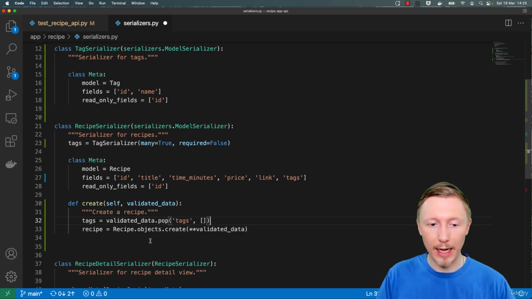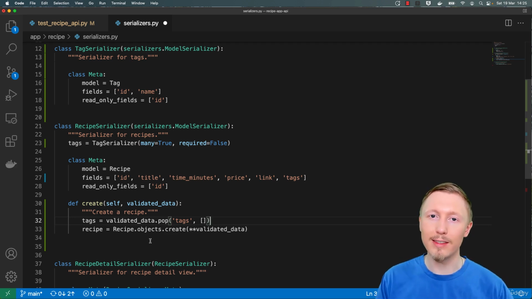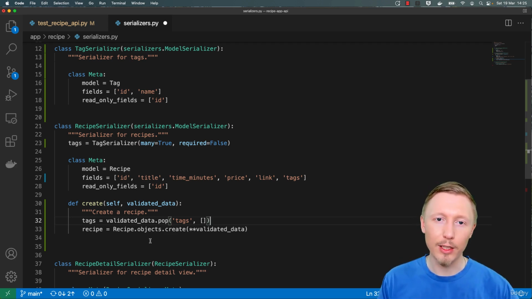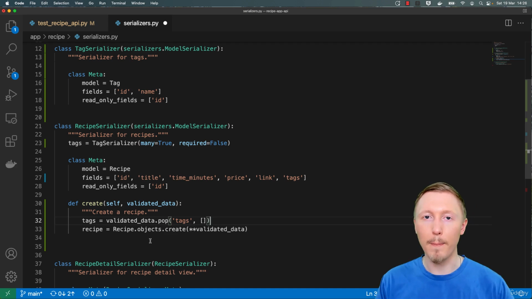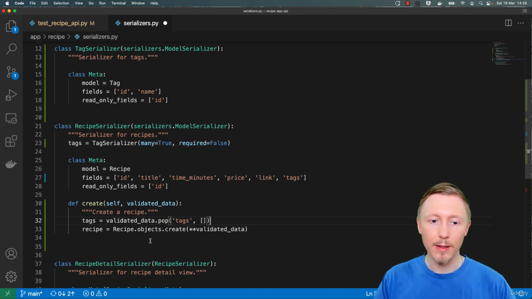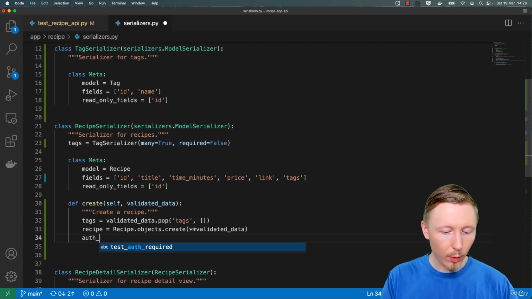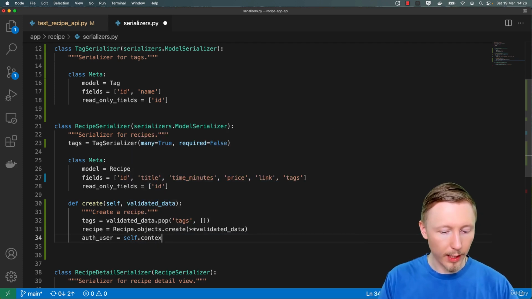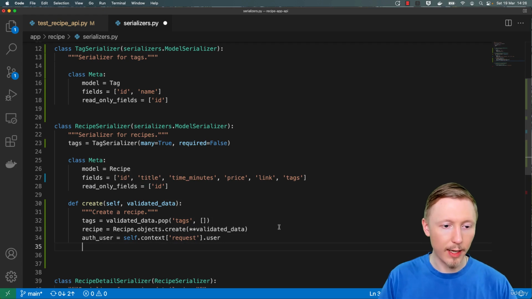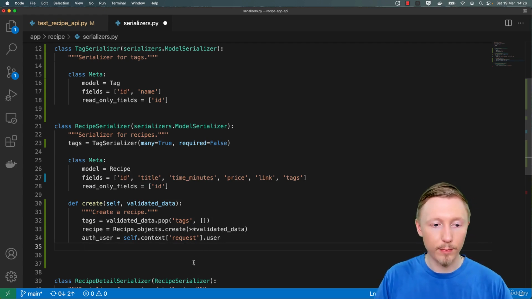It expects only the values for the recipe, and it expects tags to be assigned as a related field. So it expects it to be created separately and added as a relationship to the recipe from the many-to-many field that we added. So that's the logic that we can add now. We'll do auth_user equals self.context request.user. This just gets the authenticated user.